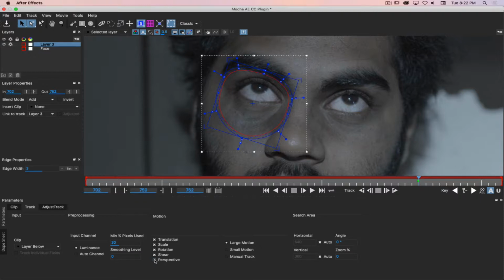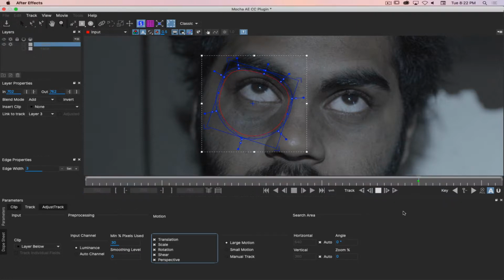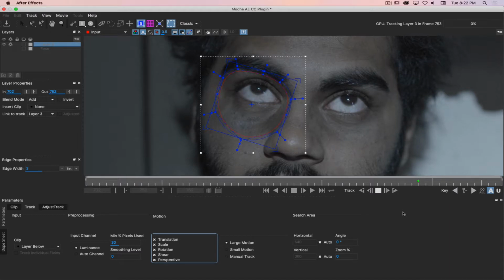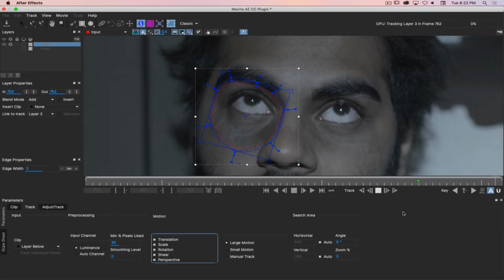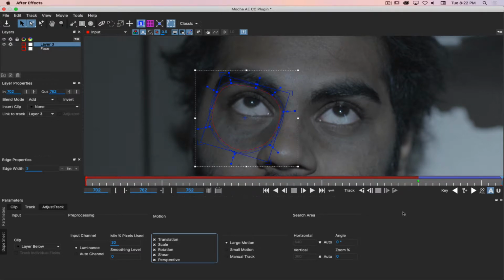So I'm going down here to the motion tab and capturing perspective. And then I'm going to track forward and backwards. First, I'm just going to go forward because this tracked really cleanly before, so I'm assuming that it's going to do the same thing. So we're going to track forward here. Sweet. That all looks pretty good.